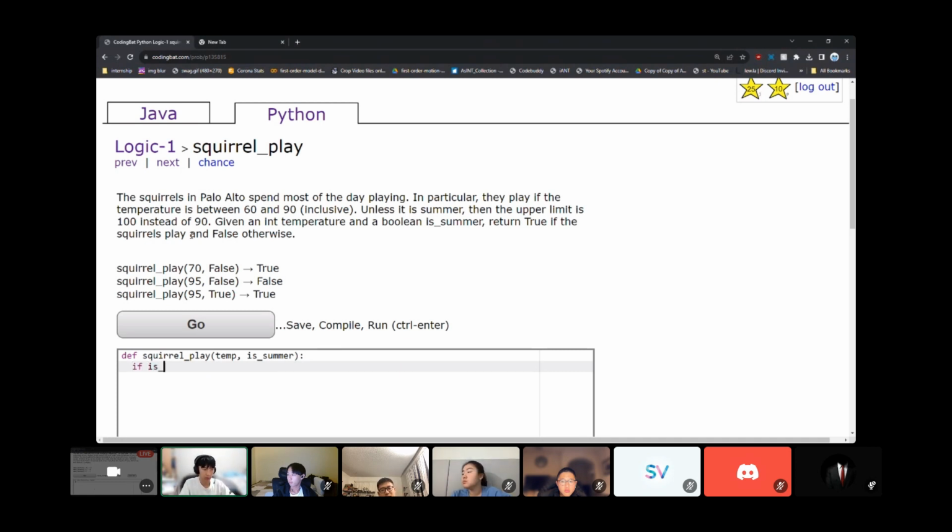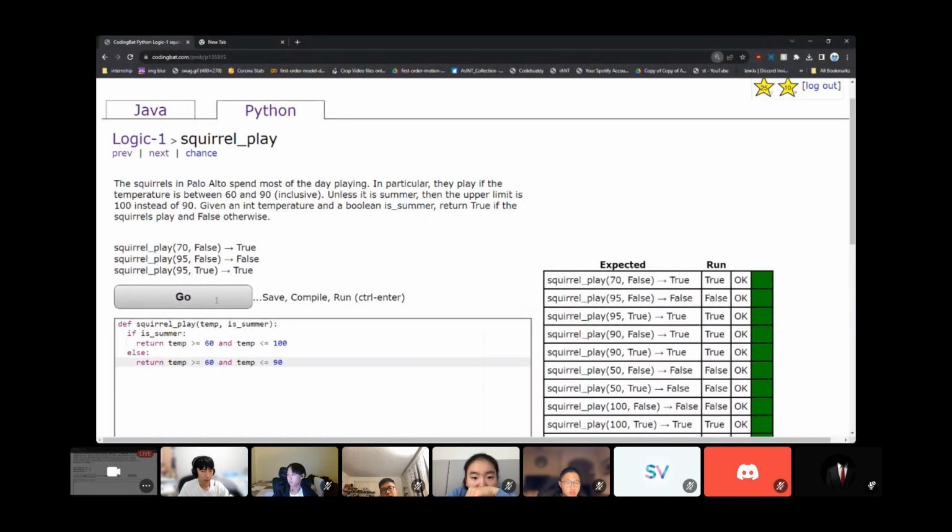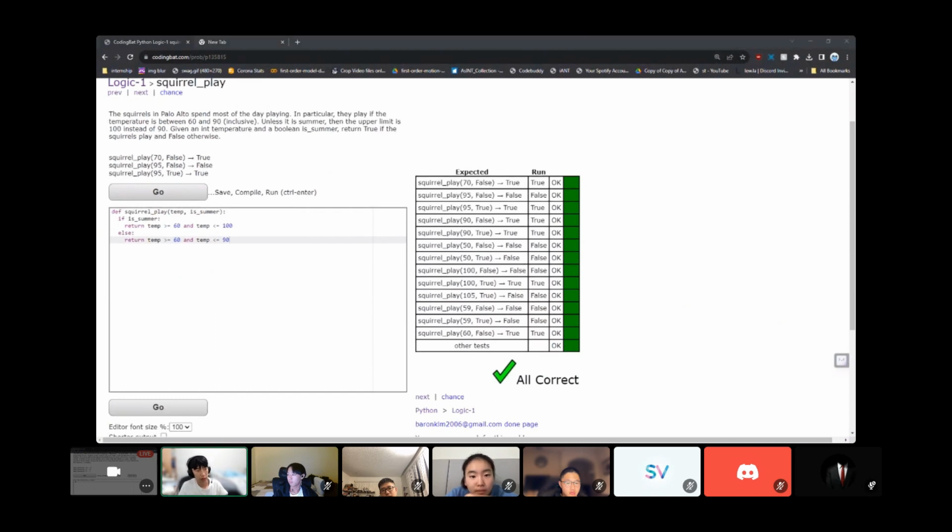Okay, so if isSummer, then we're going to play if it's between 60 and 100, right? Because it's summer. So we're going to return temp is greater than or equal to 60 and temp is less than or equal to 100. Else, we're going to return temp is greater than or equal to 60 and instead of 100 here, we're going to do 90, right? Because it's not summer. And we get that all correct. It's a super simple problem.